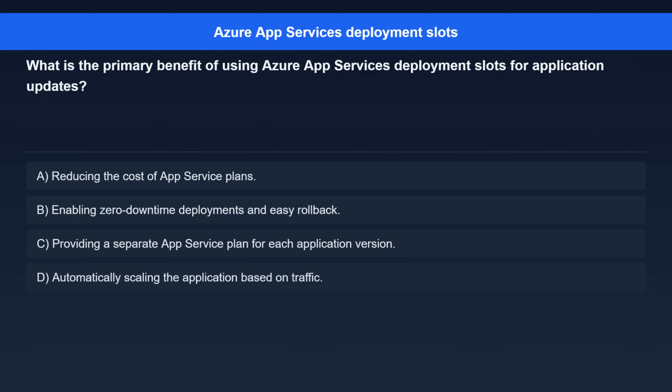Question 1. What is the primary benefit of using Azure App Services deployment slots for application updates? Option A. Reducing the cost of app service plans. Option B. Enabling zero downtime deployments and easy rollback. Option C. Providing a separate app service plan for each application version. Option D. Automatically scaling the application based on traffic.